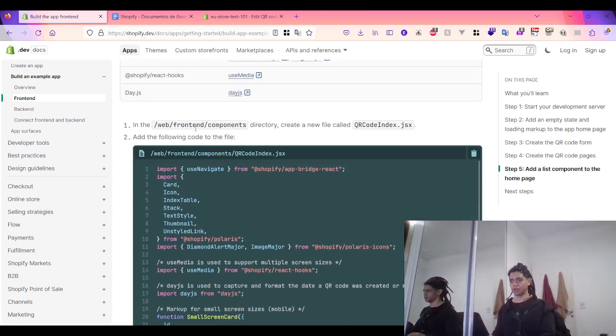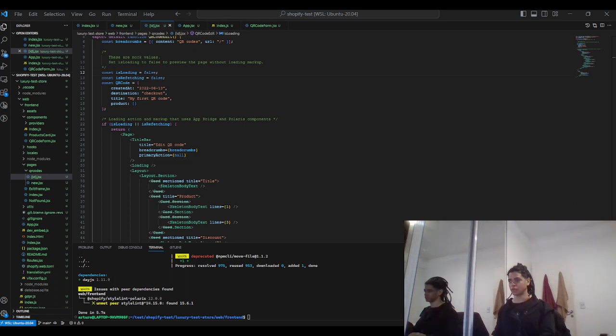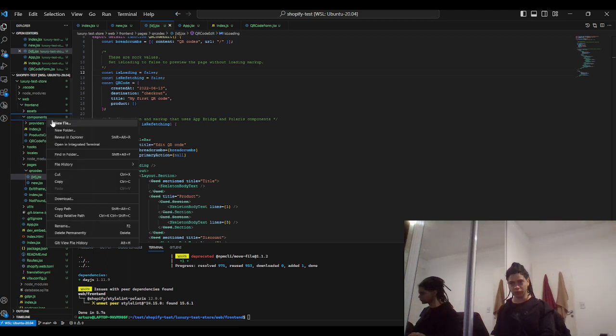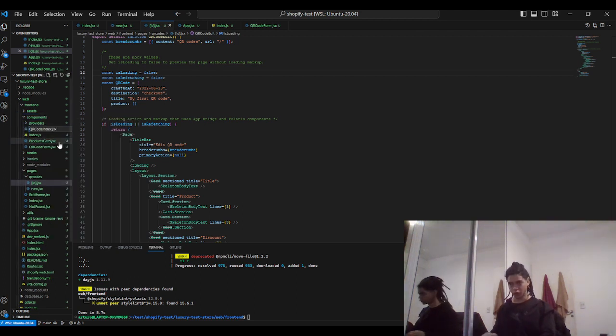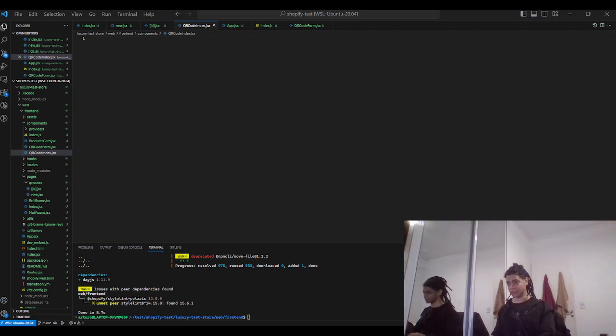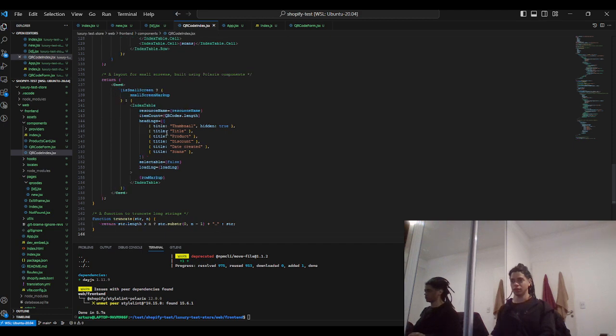Got it. Done. Now on the components, this is where we're going to create a new file called QRIndex to see the list of QR codes. Okay, so back to the code here. What we're going to create, under the components folder, is the QR code index to see the list of components, and right below here we're going to copy this entire code base.